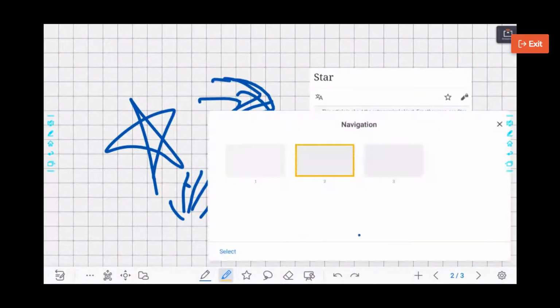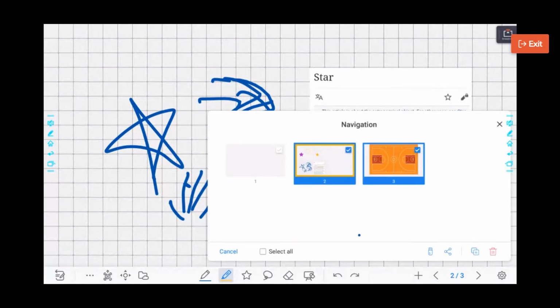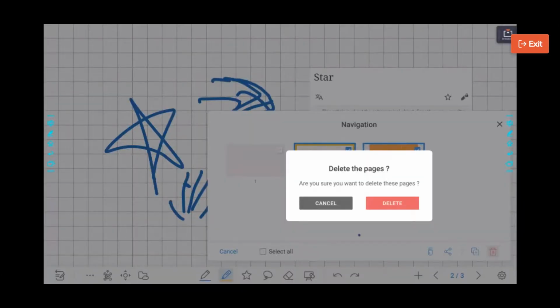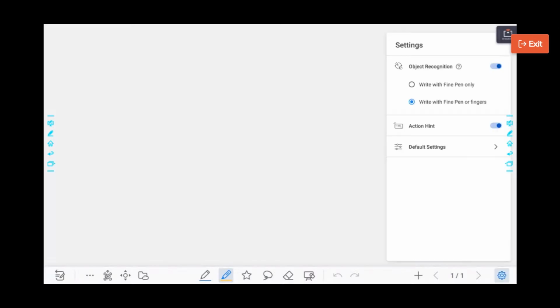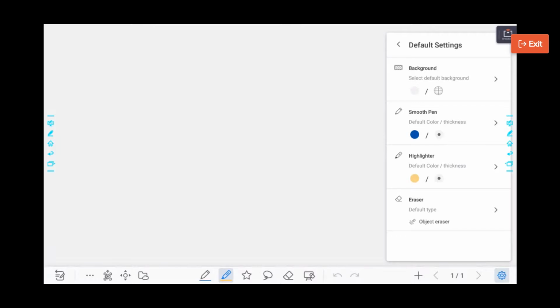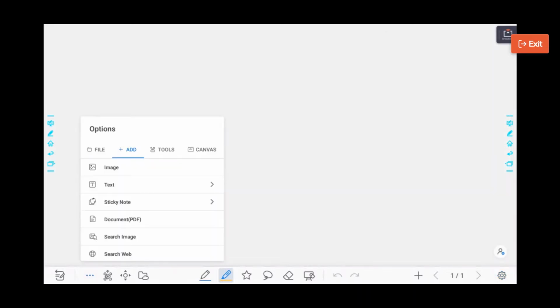So I'm going to long press on these. I'm going to select both of these, trash them. I don't really need them. I want to go back to my page 1. I select it, and I'm back to a clean whiteboard. Remember, you can unlock new settings in the settings cog over here. You can change any of those default settings, or you can unlock a lot of things with the 3 dots down here. We can save the file. We can add different things to the whiteboard.